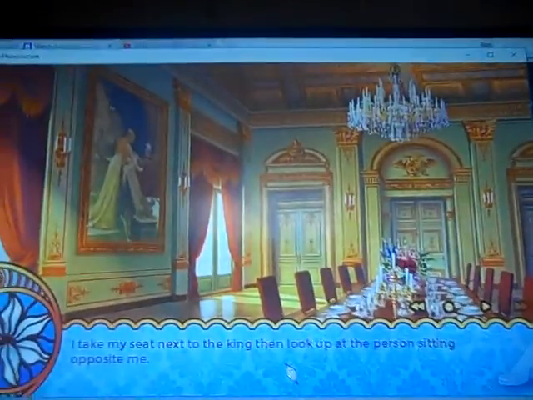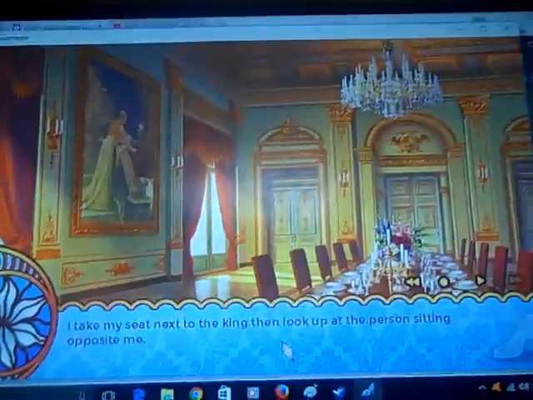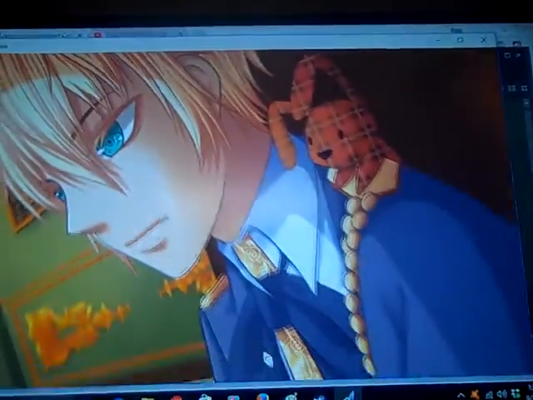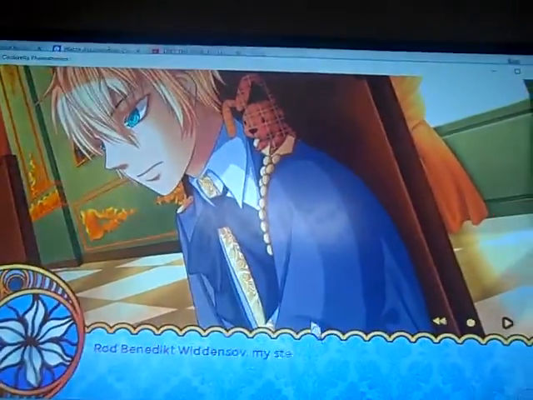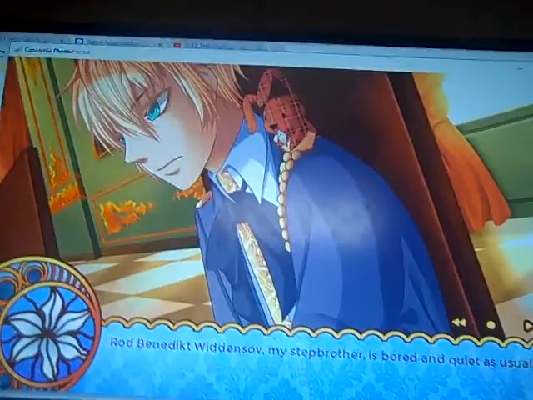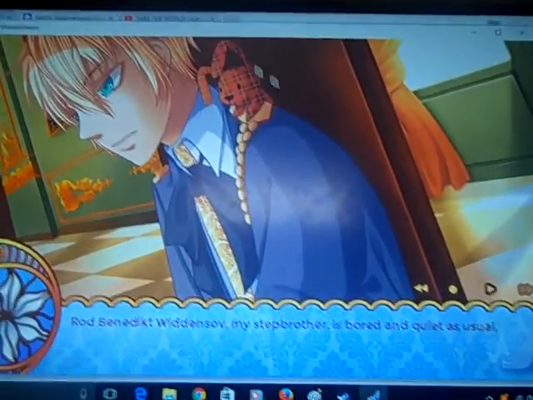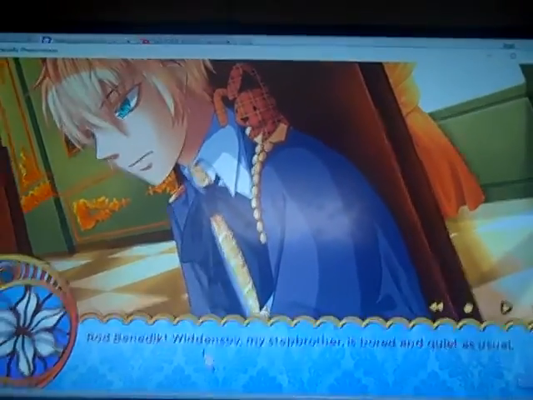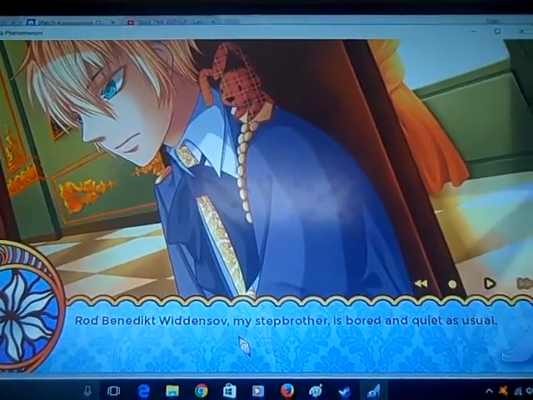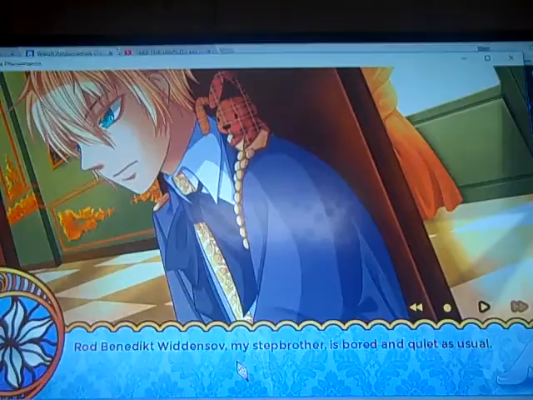I take my seat next to the king, then look up at the prince sitting opposite me. Cutie. Hello. You're cute. I like your bunny. Anyways, my stepbrother. Oh, wait. He's an option to date, and he's your step.